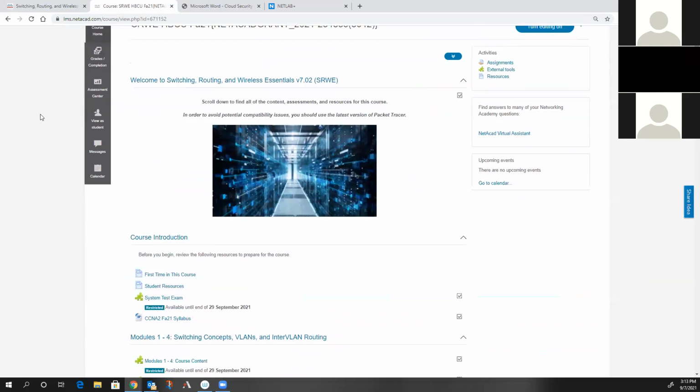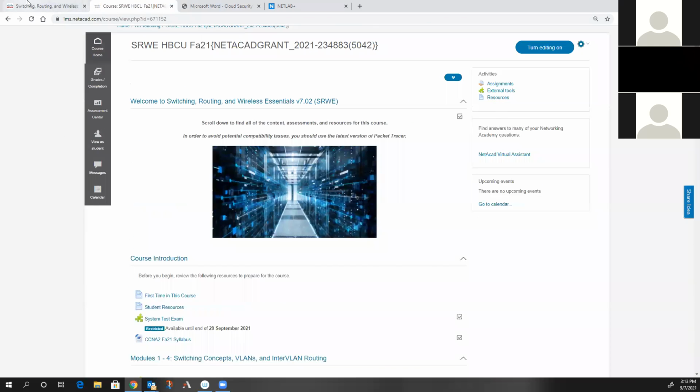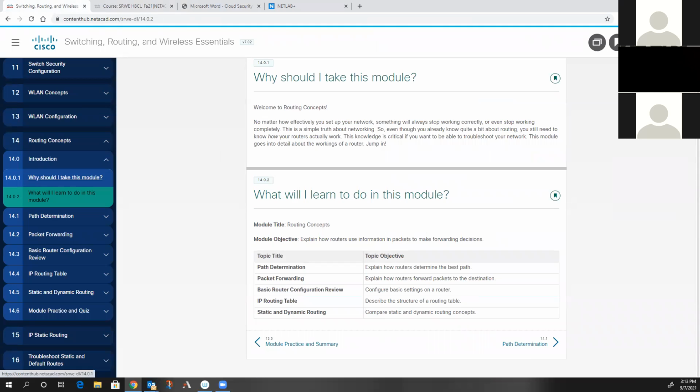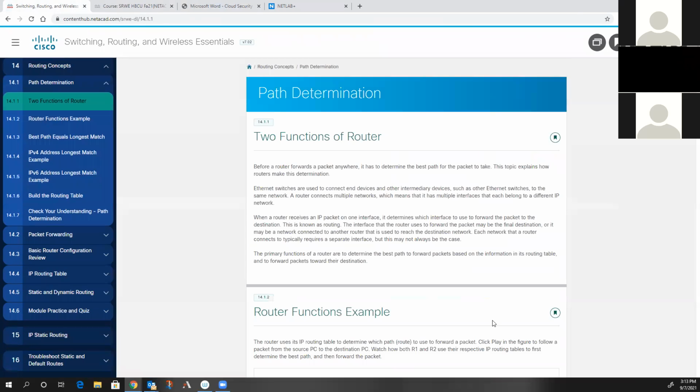Yeah, it's funny. So what I want to do is talk to you about path determination. So a router is a layer 3 device that does path determination. The other thing, let me ask you this: what kind of addresses do we work with at a router level? IP addresses, which are also logical addresses, as opposed to physical addresses like MAC addresses.